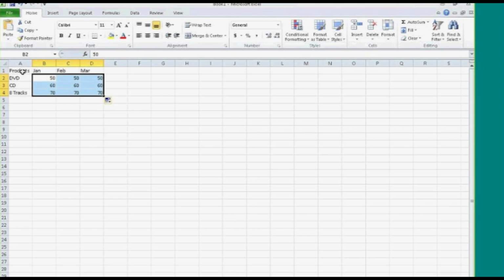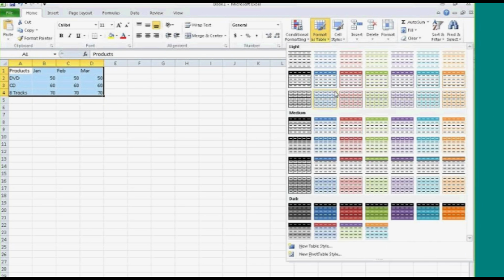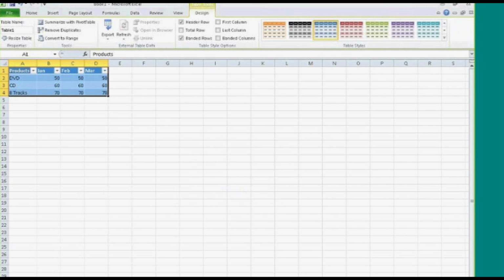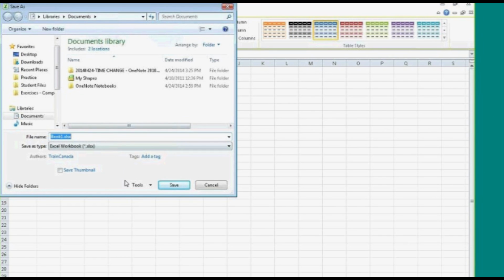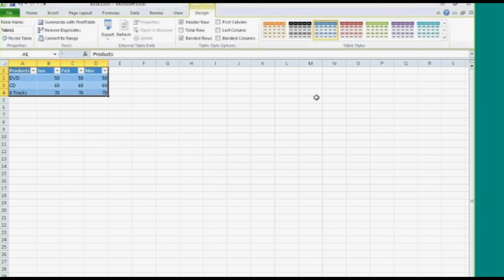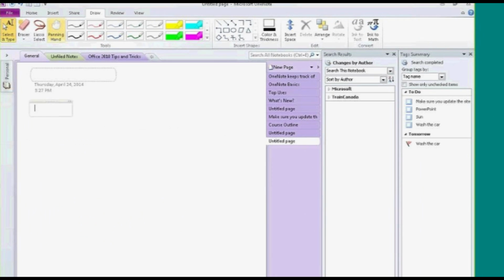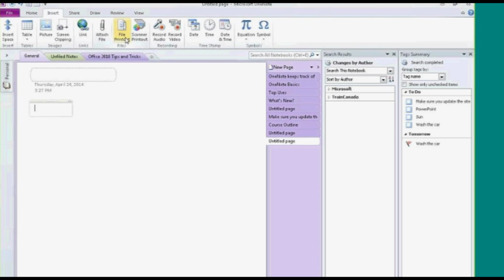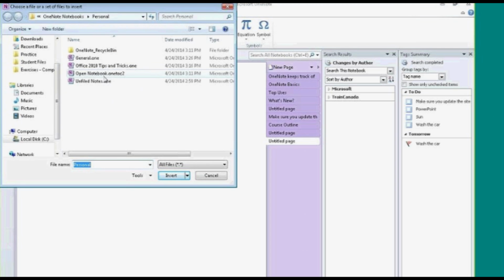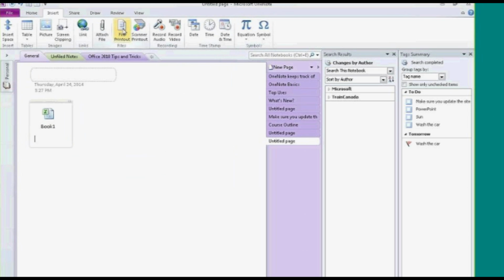If I head to File, I'll save this, and I'll just save it in my documents, which is fine. But in OneNote, one of the interesting things that you can do is you can insert things called file printouts. Obviously, if I was to attach a file, there's nothing real interesting about that, to be honest. All it does is attach a file. And you've seen this before in email. But this is neat. With the file printout, it's almost as if it prints the file out on the page.